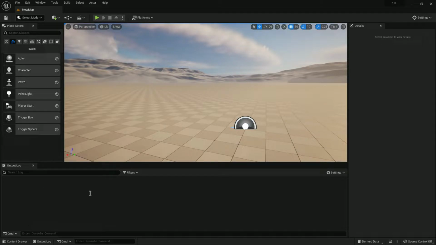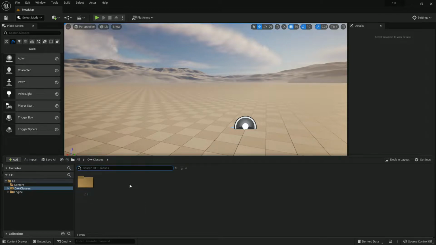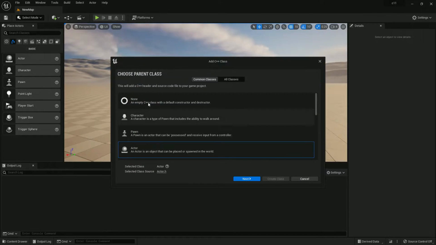The first thing, you need to create a C++ project, nothing else. Once you create it, you need to go to the content browser, then go to C++ class, right mouse click, then create a new C++ class. Then you can choose any of them. I'm choosing Actor, then press next.